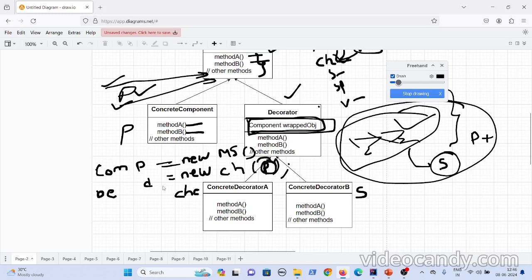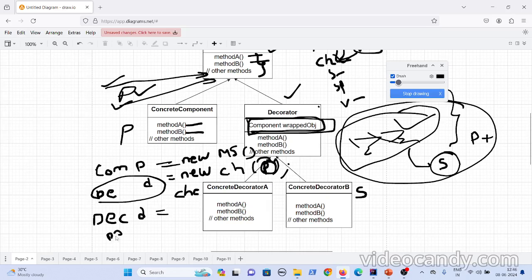Now after adding the cheese burst, people come and ask, I want to add sauce. So this is also a decorator item because you are adding a sauce. So what you will do is decorator d equal to, you should take this decorator, right? New sauce decorator of, and then what object you should pass? You should not pass just the pizza.